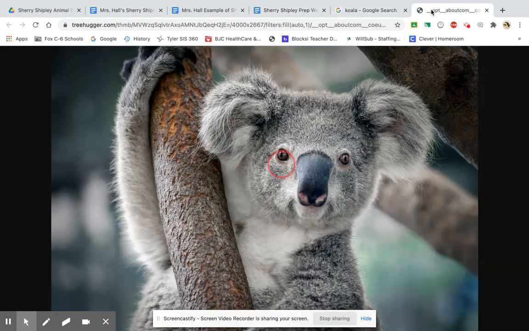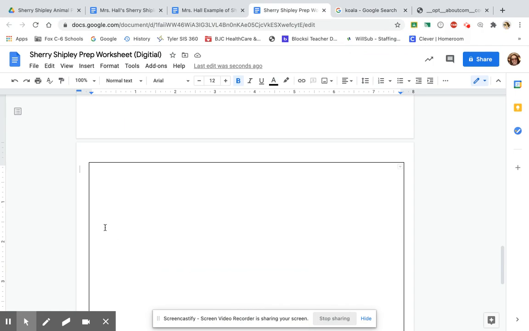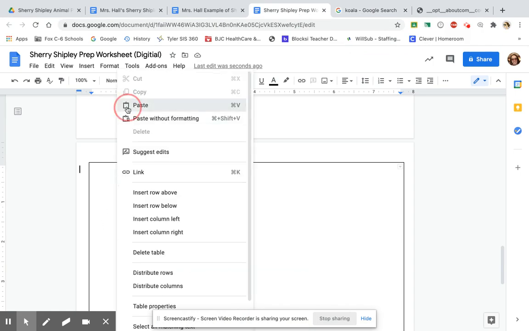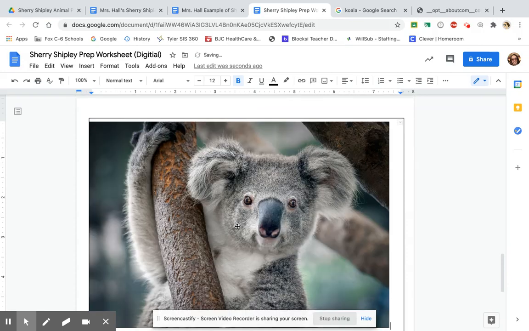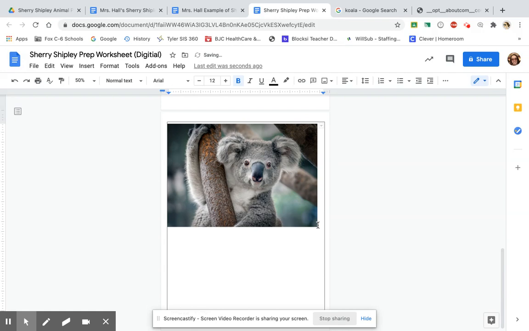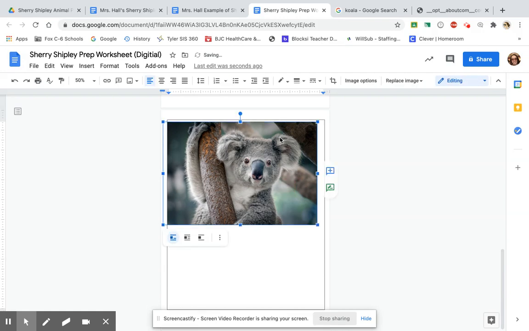So let's say that I want this koala, all right? So I'm going to right click, copy image, click in the box, and I'm going to paste, and we're going to see what happens. Okay, I'm going to zoom out so we can see this better. So now we can see my whole page. And I'm going to turn this. So I clicked on this box, I took this circle, and I turned it.